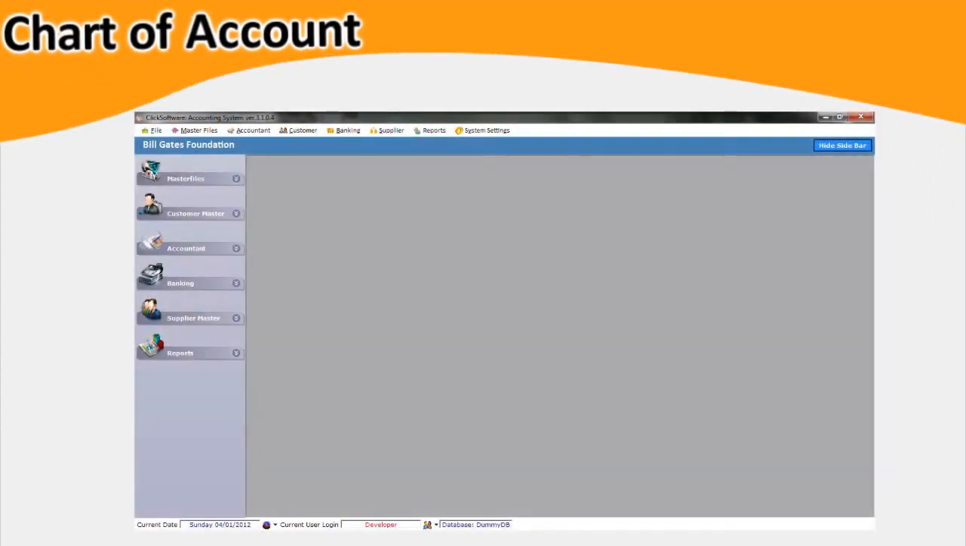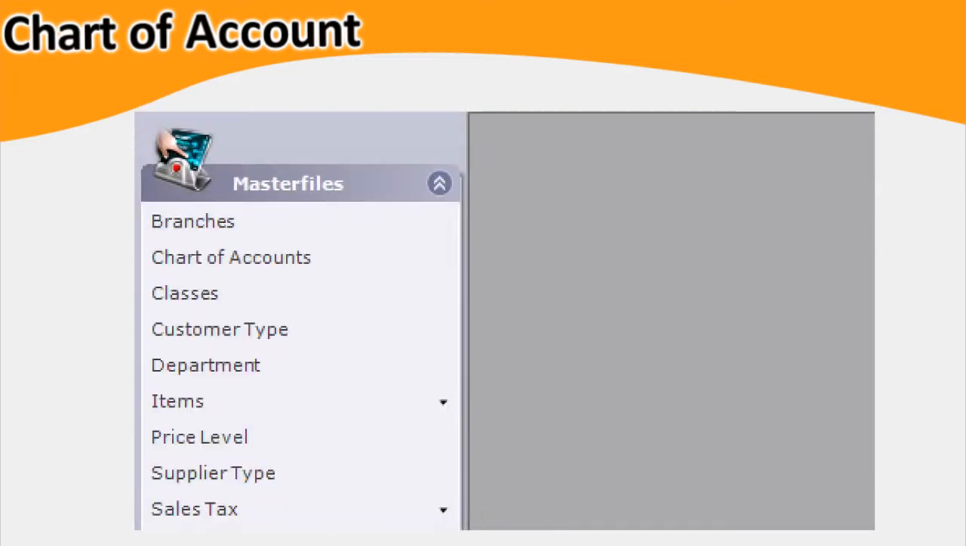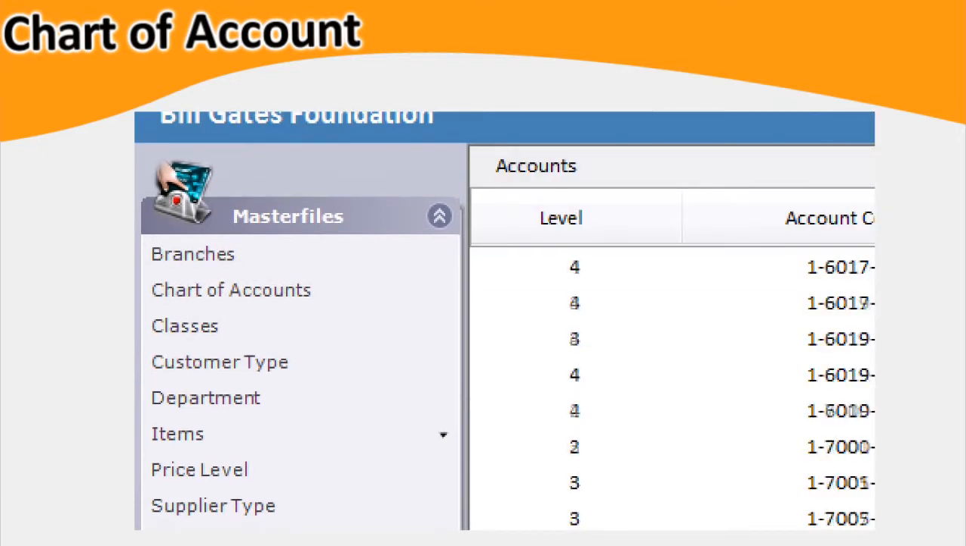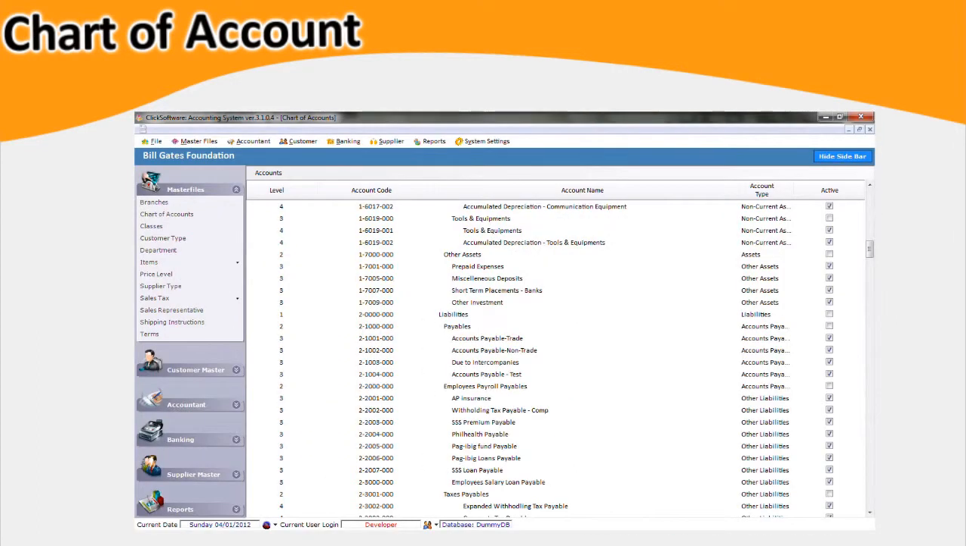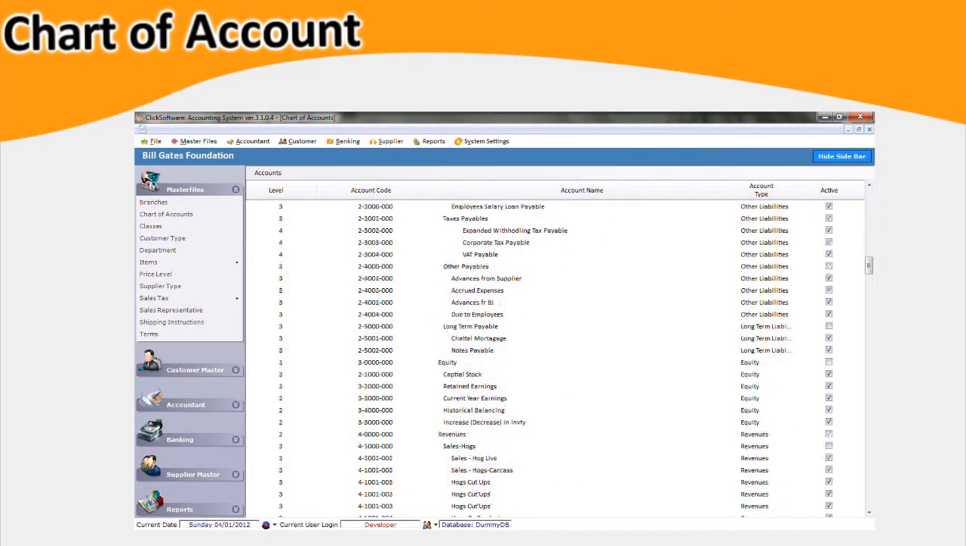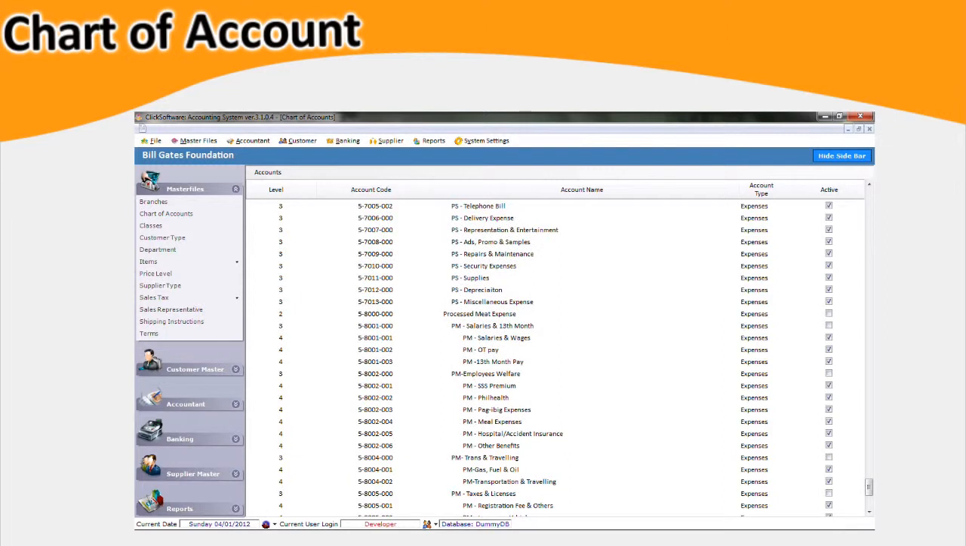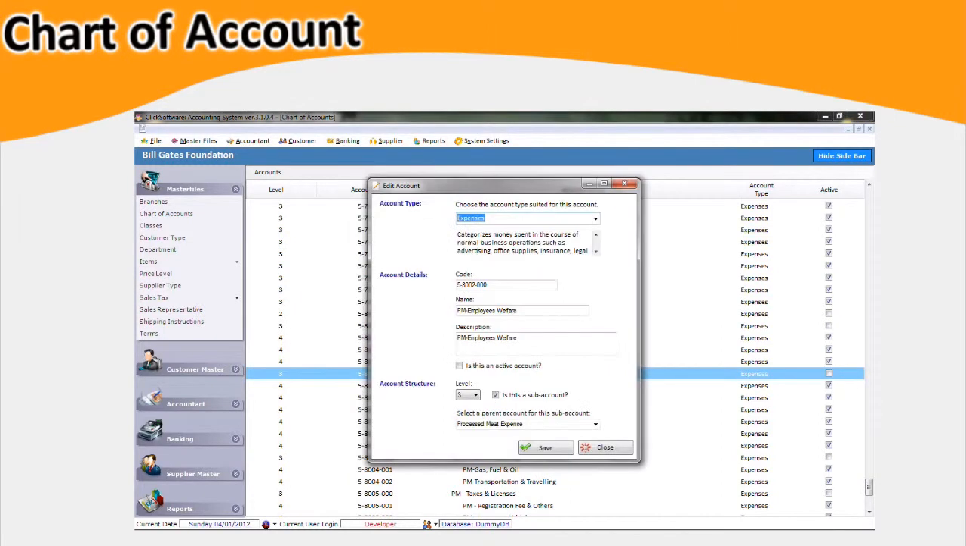The chart of accounts contains a list of accounts that you use to categorize assets, liabilities, equity and expenses. To set up the chart of accounts, click Master Files and then select Chart of Accounts. The Accounting System displays the Chart of Accounts window, which is made up of 5 columns, namely, level, account code, account name, account type, and the status of the account, either active or inactive.